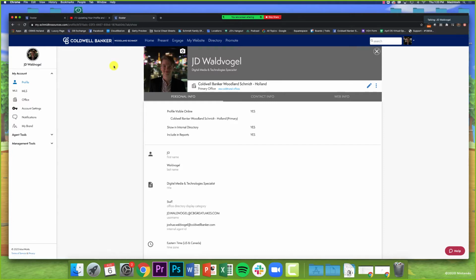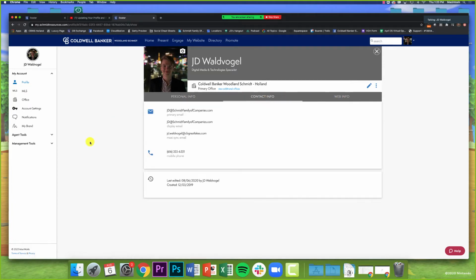That one's pretty similar to a Facebook or a LinkedIn or any other profile. You just click the camera, and you're able to upload a new image. We're going to click over here. So there's 3 tabs here: personal info, contact info, and web info. We're going to click on contact info.